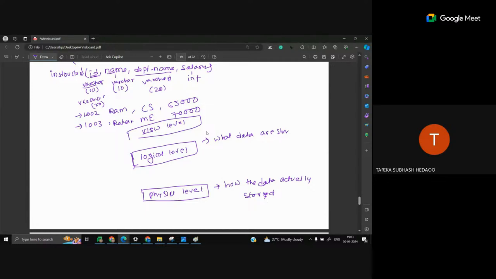Yeah, that's what I'm saying, sir. If you increase the varchar size, earlier I was storing 10 bits, now I'm storing, let's say, 20 bits. It will require more bits, right? So won't it affect the physical level then? You cannot say about the physical level. We are only saying about the view level; we cannot say anything about the physical level.